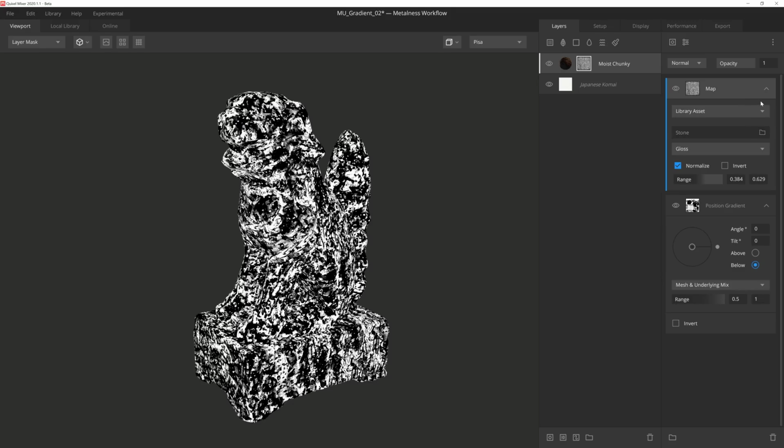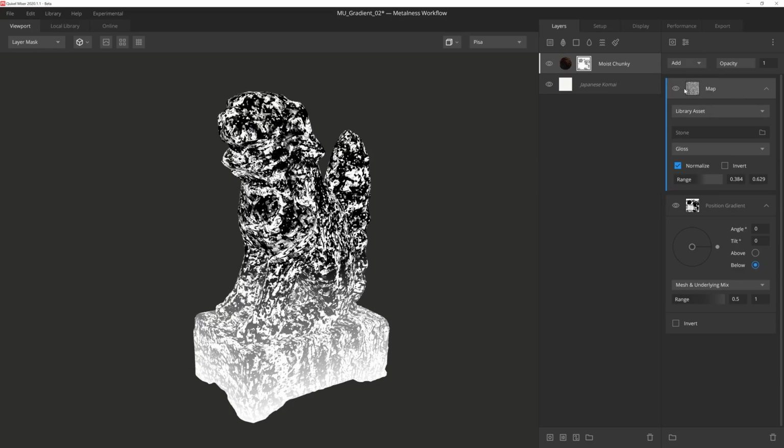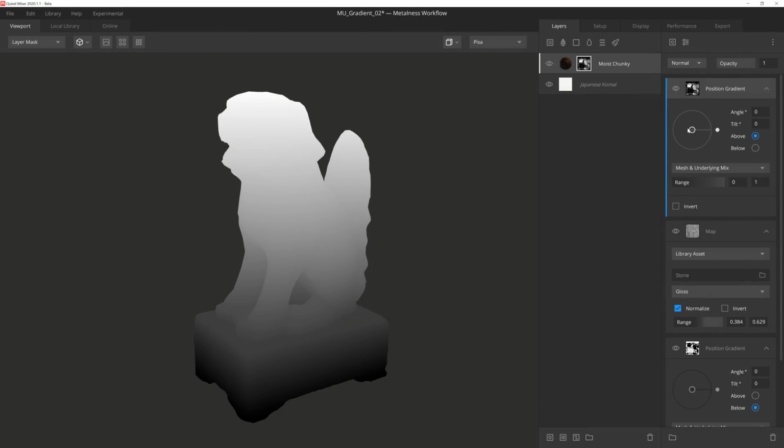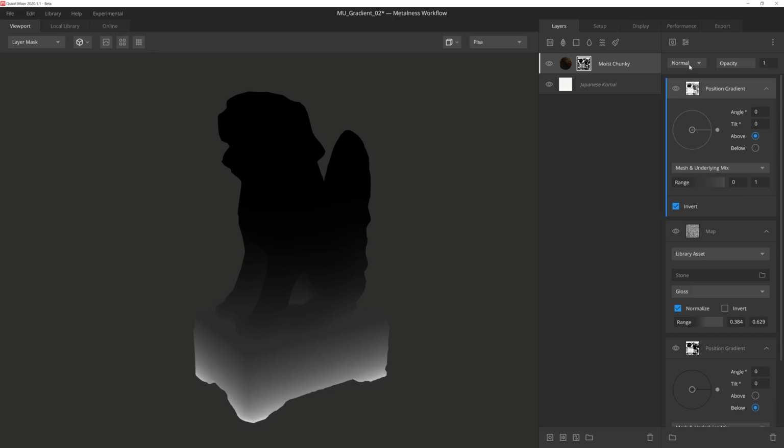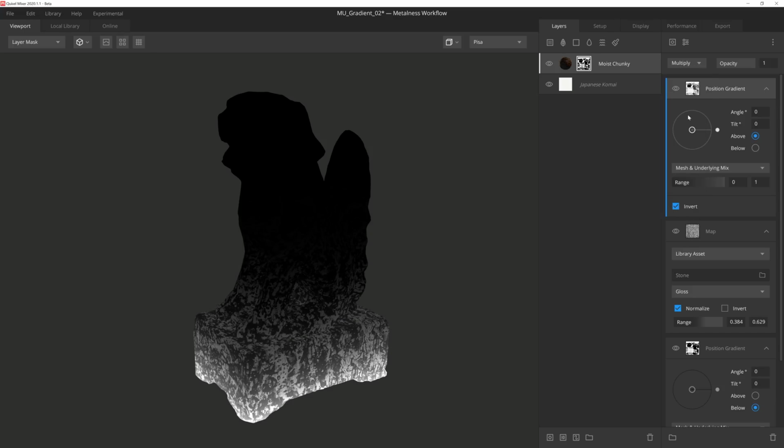Again, I'll go over this component more comprehensively very soon, so for now we'll keep the talk of this layer at a high level. I simply adjust the range of the map component to give me some pretty sharp contrasting results, and then I set the blend mode to add so that only the bright values of the mask transfer to the layers below. Alright, let's add another position gradient on top of this, and then all we need to do is invert the results and set the blend mode to multiply, which will mask out the pattern detail from the map component as it gets higher on the mesh.